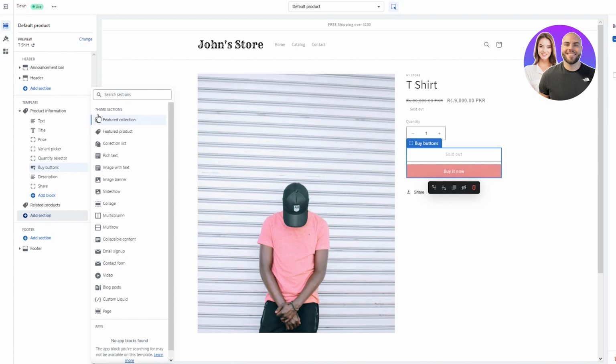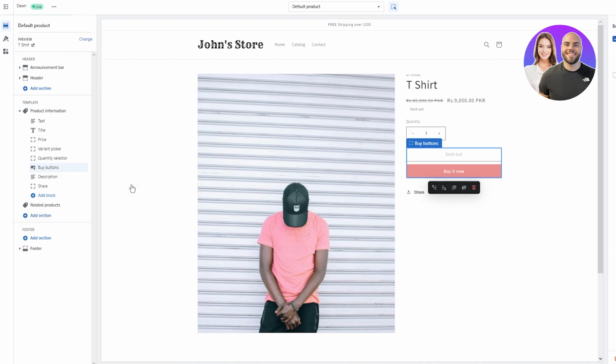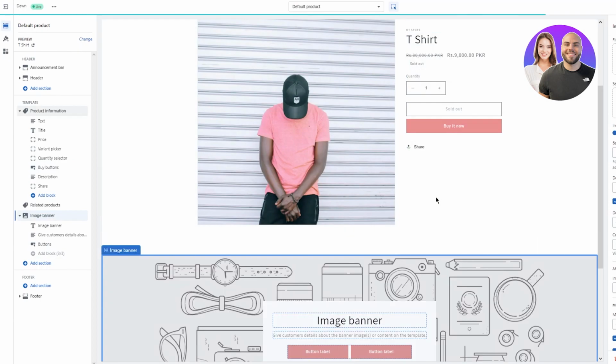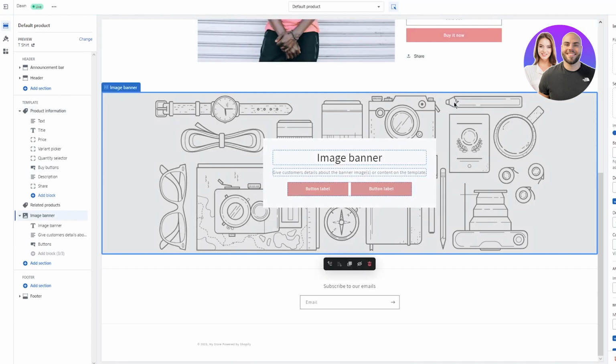So first of all, you have featured product. Then you have collection list, rich text, image with text, image banner, slideshow, collage, multi-column, multi-row, collapsible content, email sign up, contact form, video, different things to add. Let's go ahead and add an image banner in this, just as an example. Once you add an image banner, as you can see, the image banner is down here. And in the image banner, you can add whatever you want. You can add some text, you can add an image in the background. Pretty easy, pretty basic, essential stuff to discuss.